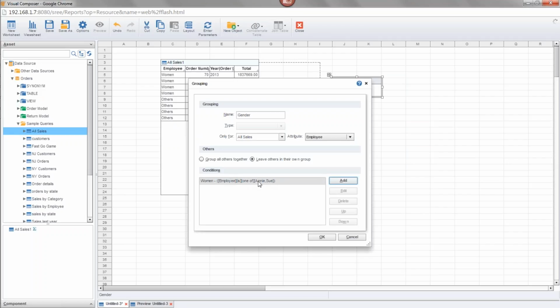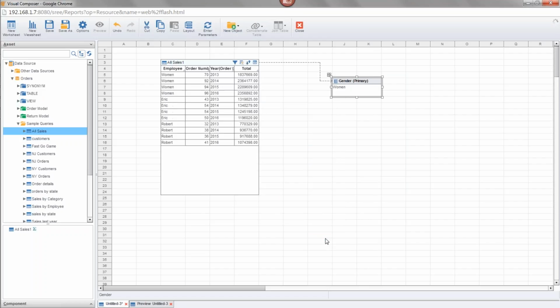We've got the women being grouped into this category called Women, and now we're going to test out this other option called Leave Others in Their Own Group. You could probably guess what it does if I press OK. Basically, we're going to still have this category called Women, but the men, these are the orphan values which are not being explicitly grouped, each fall into their own group. Eric gets his own group. Robert gets his own group. And that's the result. So again, depending on the application, you can decide how you want to handle those orphan values that are not explicitly being grouped. Okay, so that's the concept of a named grouping or user-defined grouping.